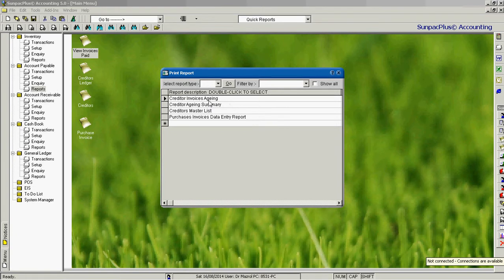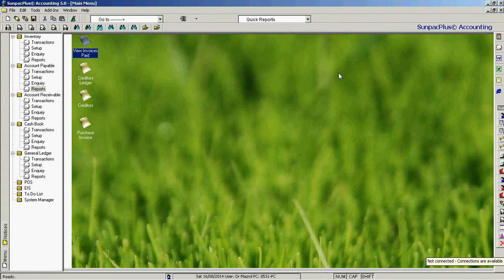Then reports, as usual, shows you the main reports relating to the AP module: aging, for example, your creditors master listing and a listing of your purchase invoices. Let me close that. And in accounts receivable or debtors module, under transaction, you can key in your sales invoices and your sales day book, which records your sales for the day, and your debit notes and your credit notes. Under setup, you can set up your debtors, your departments and cost centers, your delivery location, and your data types.